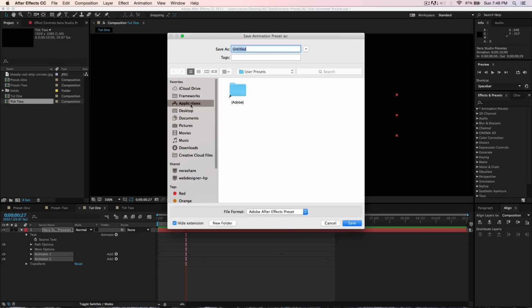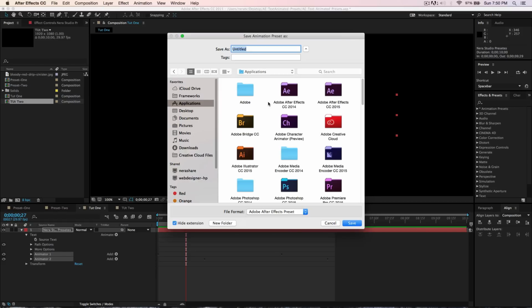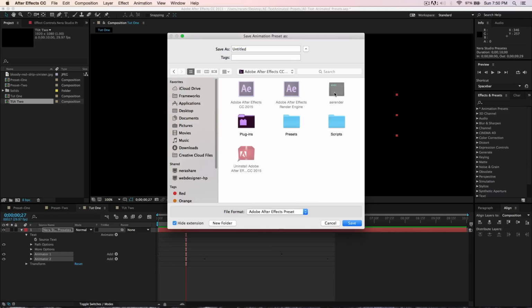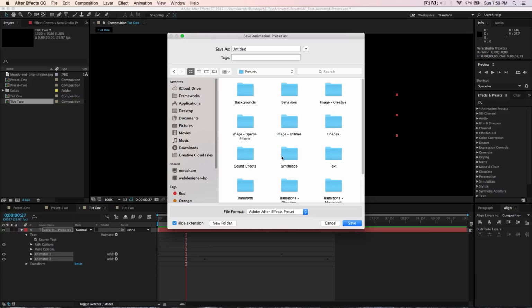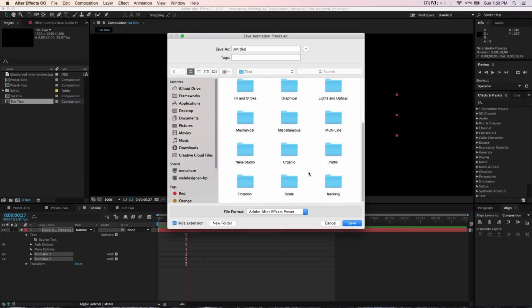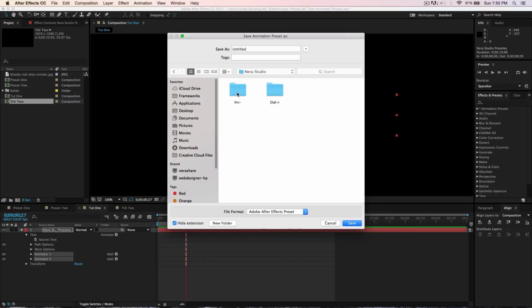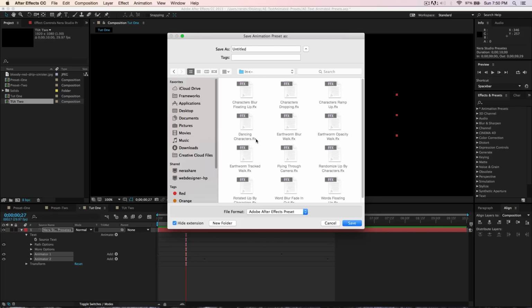So you can go to Applications and look for the version that you have. I have 14 and 15, so I'm gonna save in the 15. So just double click and you see Presets, and look for Text. Inside this Text folder, you got a lot more folders, you see, and you can save in any of those folders, but you can create your own folder as well. So I created Nera Studio, you see, and then just double click and I have the in animations and out animations. So I already created a bunch of those.